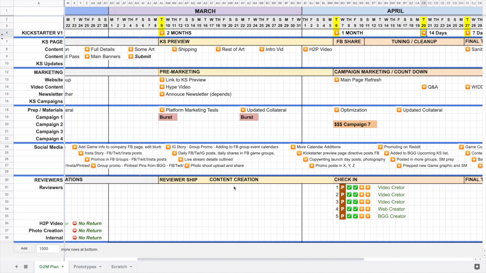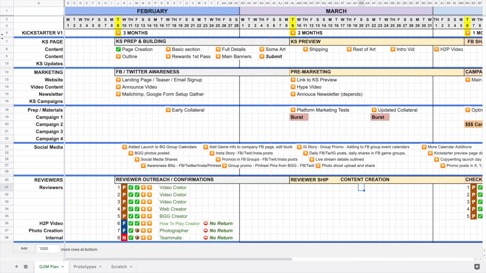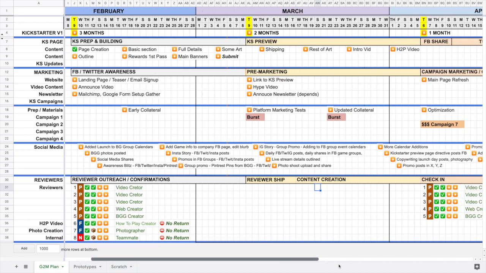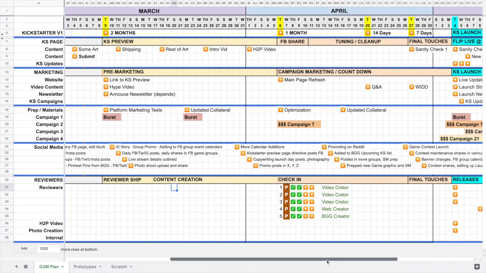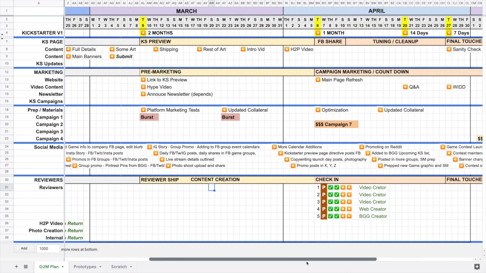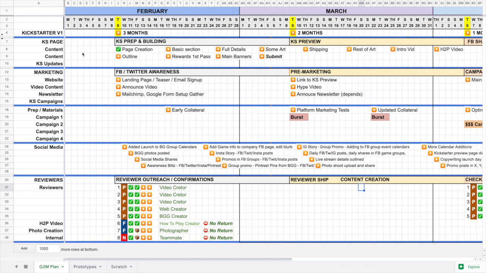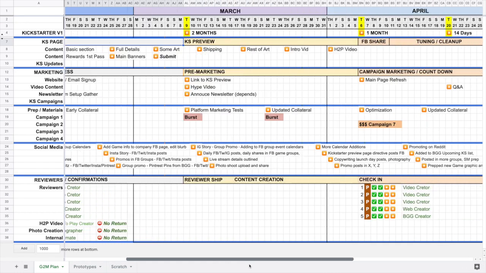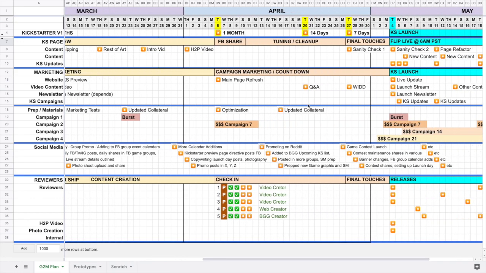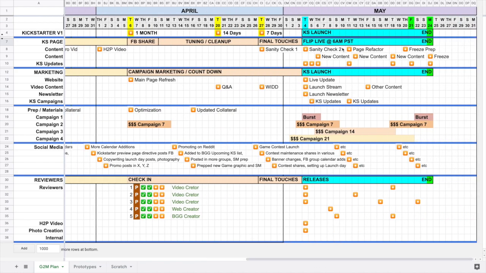This all fits at this resolution. Mine normally goes off screen, so I actually have it locked so that you can scroll and keep this at the top. But I got rid of a lot of excess stuff. So underneath your Kickstarter, you're thinking about the process of, say, making your page. There's the Kickstarter prep and building. That's good. Let's say 3 months out, getting your Kickstarter preview together, getting it ready to go, sharing it, tuning it, clean up, doing some final touches, and then flipping it live. I have to flip it live at 6 a.m.